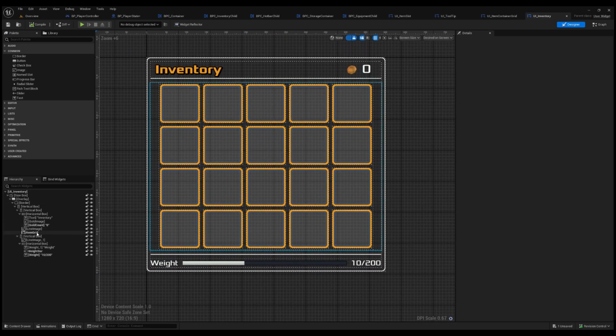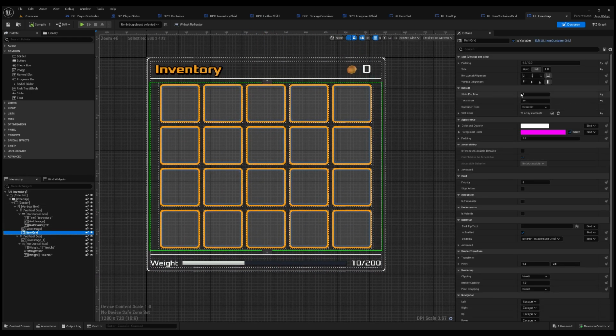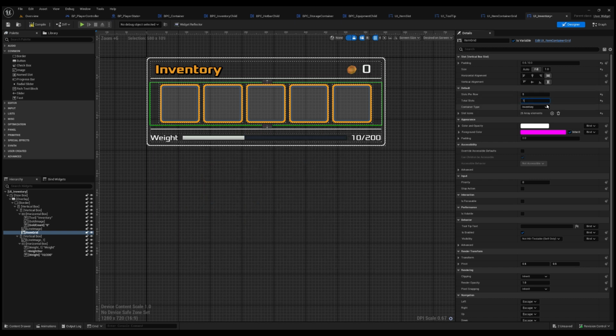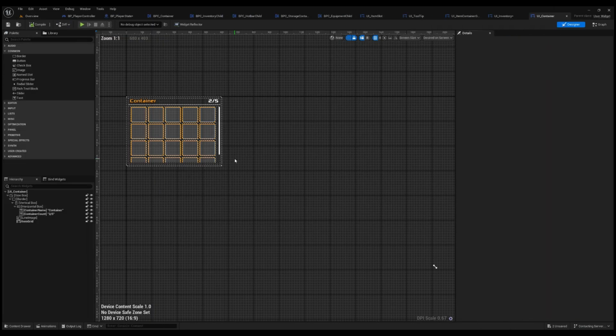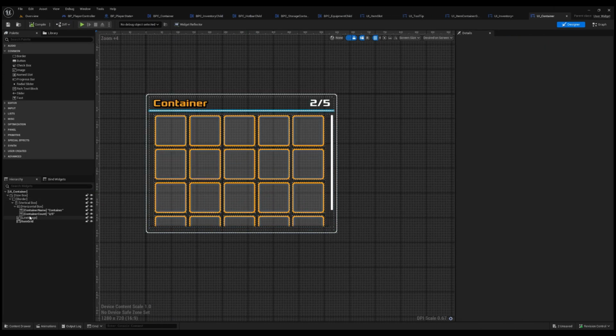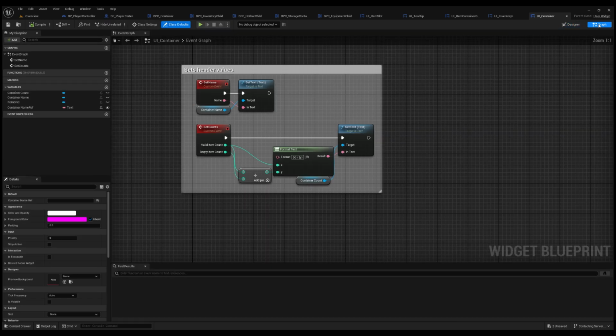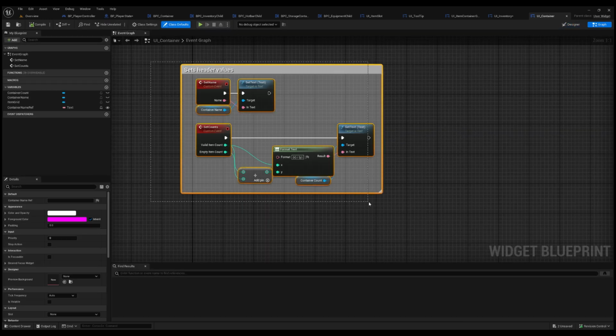The item grid is then used in the inventory widget. This widget sets the total slots per row, total slots, and the container type. Containers work the same way, with the main difference being that the rows and slots are sent by the container data.